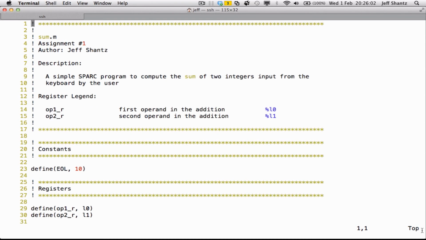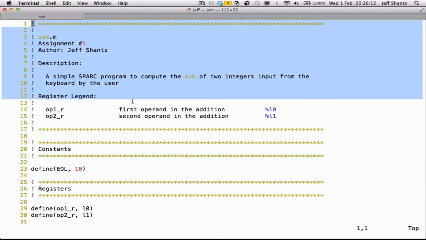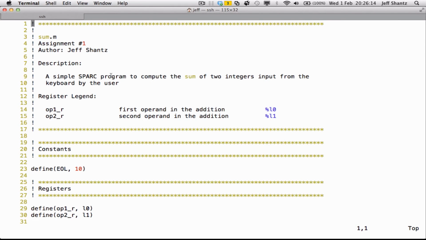The last thing that I want to touch on is commenting. Again, commenting is very important in assembly language because assembly can be cryptic. So we want to make sure that we have great comments. The first thing that you'll be expected to have is a header comment at the top of your file. Generally, you'll have something like the file name, what assignment it is, what your name is, and then a brief description of the program, what it's doing, and then a register legend.